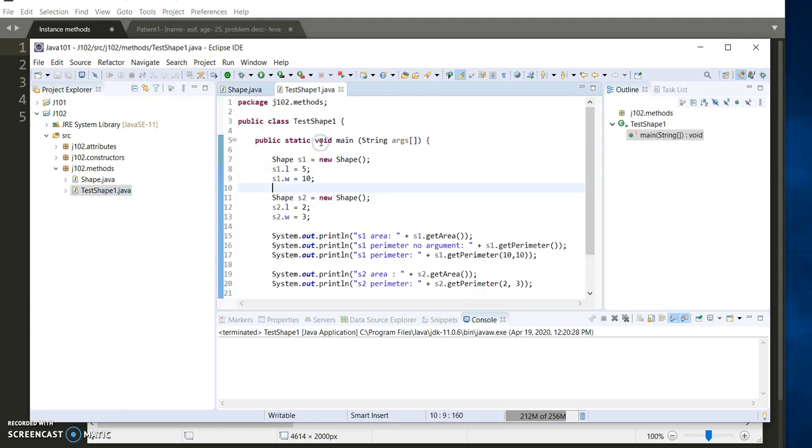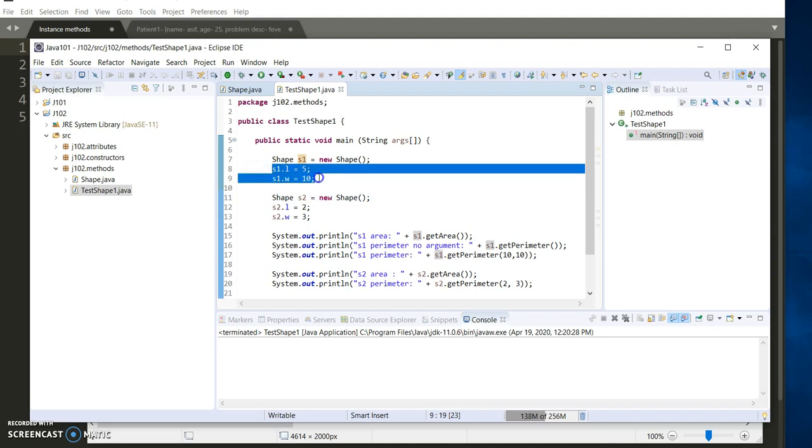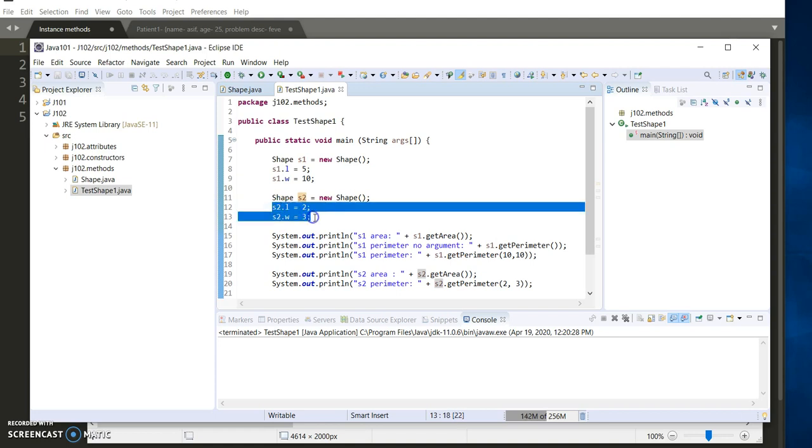you can see that I have the main method, and under that main method I have defined one instance of Shape that is pointing as s1, and another instance of Shape that is referencing through s2. I have initialized the instance variables of s1 this way, and I have initialized the instance variables of s2 this way.